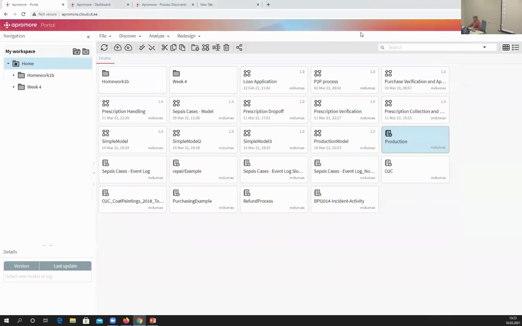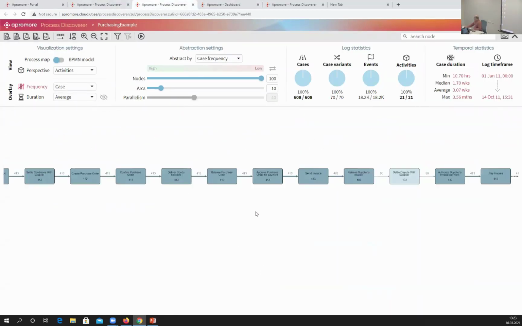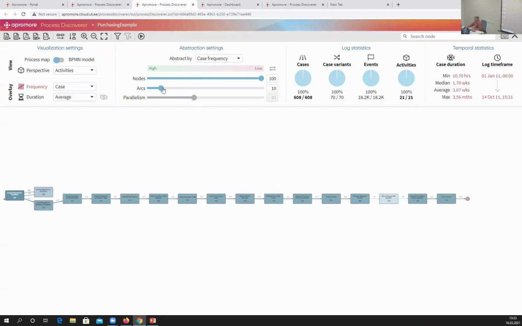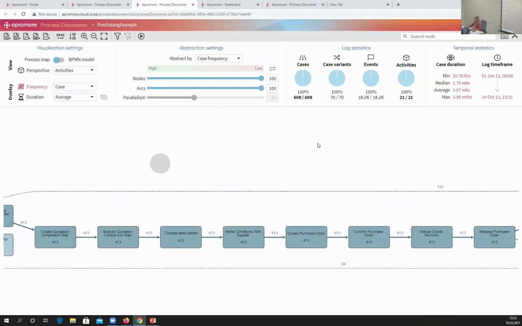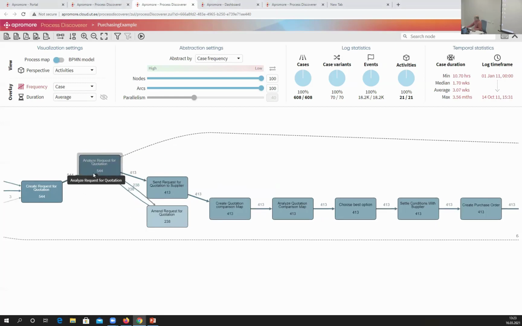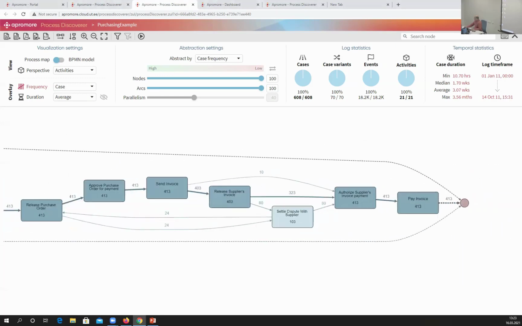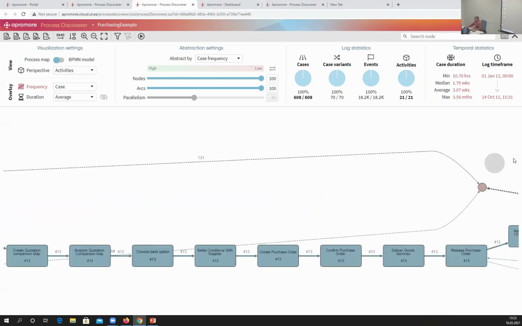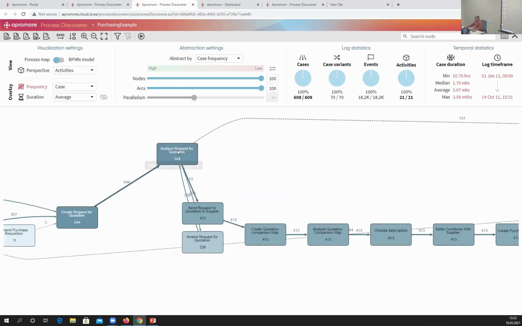Let me take that particular process. Okay, so in here, if I put it in full mode, I see that some cases are being aborted after the analyzed request for quotation. There might be two reasons for this. It might be that those cases have not finished, or it might be that, yes, they have finished. They were just aborted after analyzing the request for quotation. I determined that we should not proceed with that.